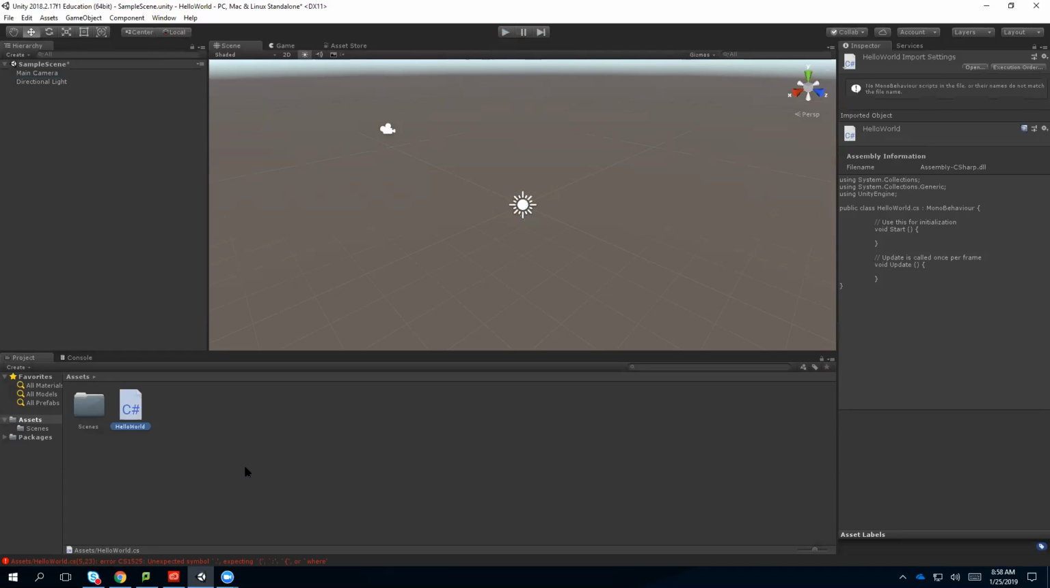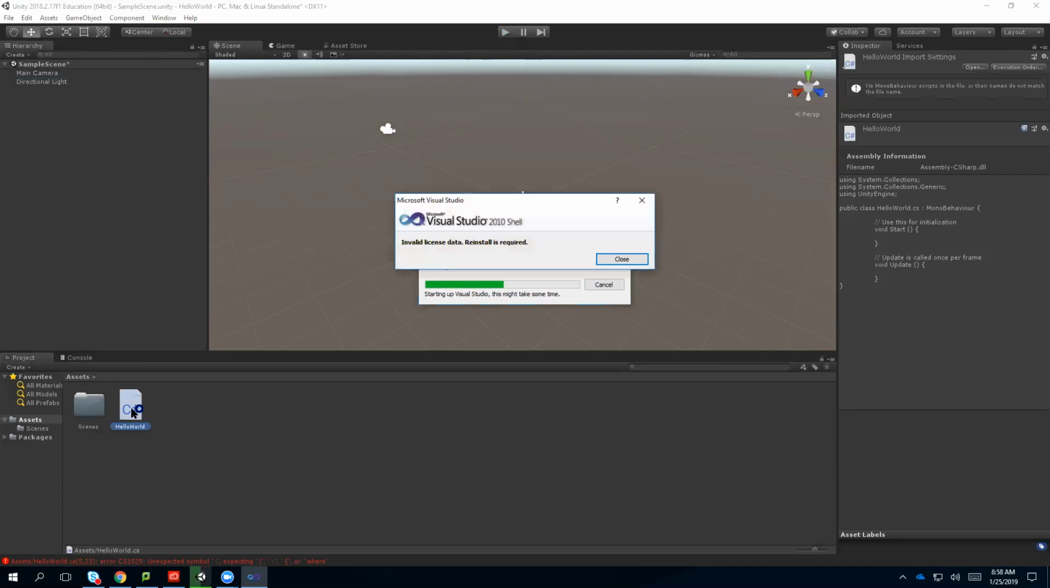So let's put some code in that script. In a perfect world, we'd like to double click on this script and have it open Visual Studio for us to edit it. I reinstalled it. Is it going to work? It said my license was out of date and it's reinstalling. It's going through everything, so it's almost done.